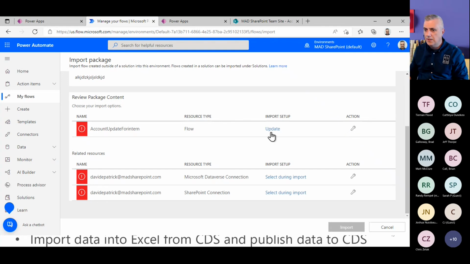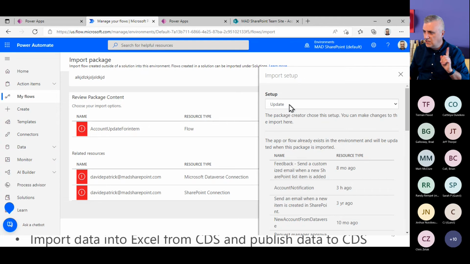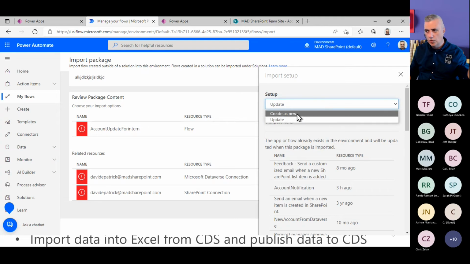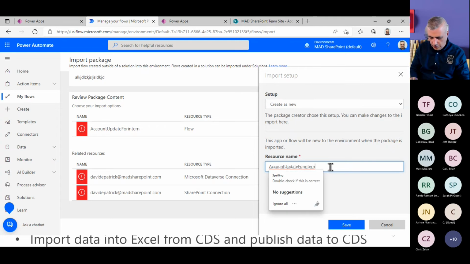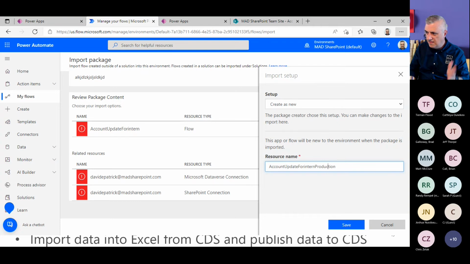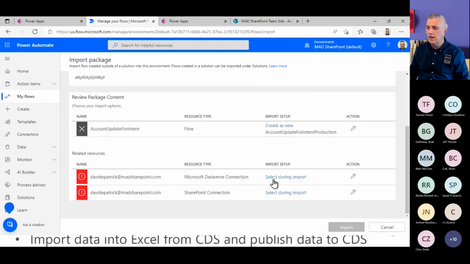So let's update this. We'll come in here and update this. We're going to say, yes, we know this was set for update, but we're going to create as new. And then this is the name we'll use. We'll just add the word production on it just for grins, even though it's not there already because the other one was in a different environment. Save that. I did click save, okay.